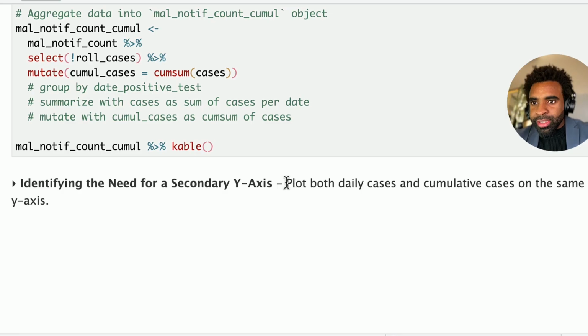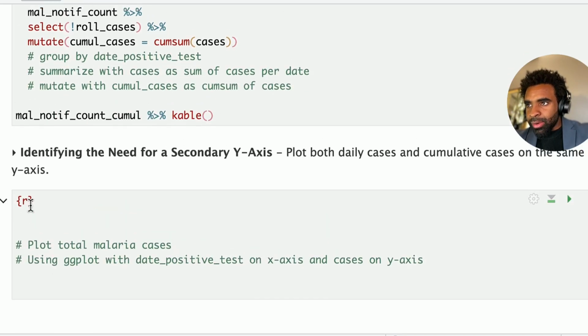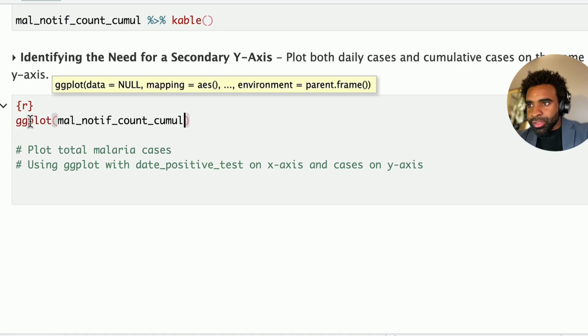So now we're going to try to plot both the daily cases and the cumulative cases on the same y-axis. And in doing so, we'll show why we need a secondary y-axis sometimes. So let's see how to now plot these two variables. So we're going to take now our new dataset, notative count cumo, and put that into our ggplot.